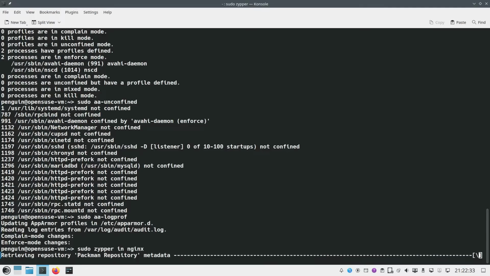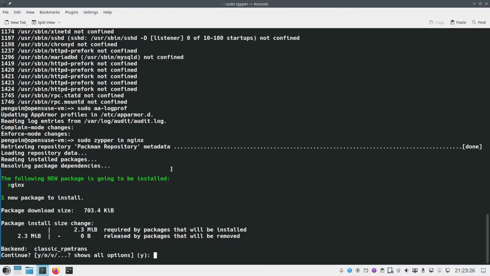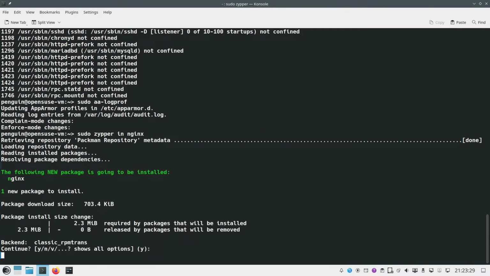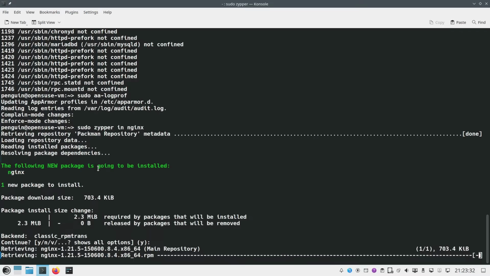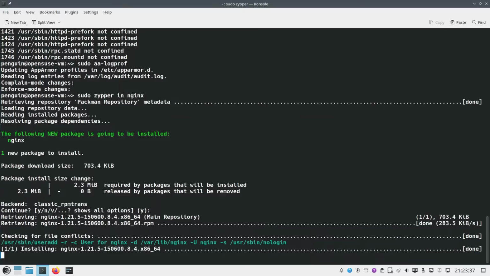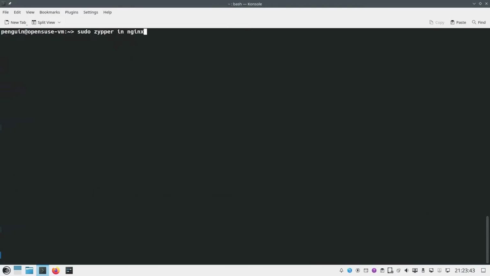To give an example for both of them, to put them in complain mode and switch back to enforce mode, and to show how to configure AppArmor for an installed application when you want to make a profile for it. So we have to wait for this to finish. Okay, so let's press yes here. Okay, so now we have Nginx installed on our system.